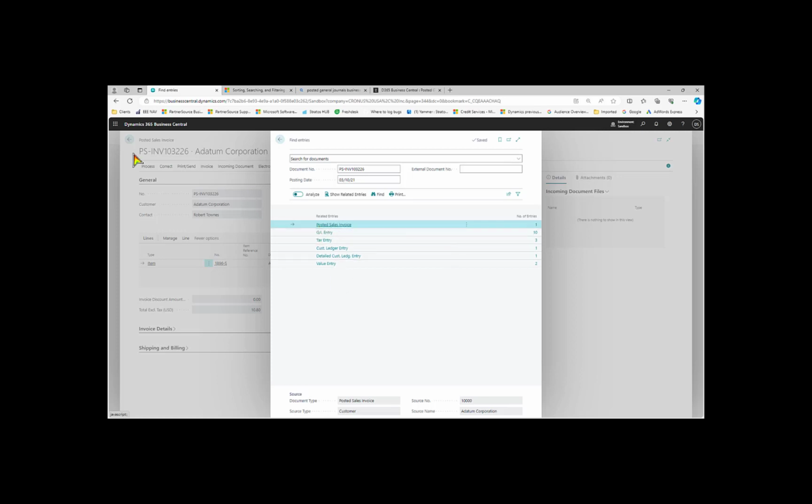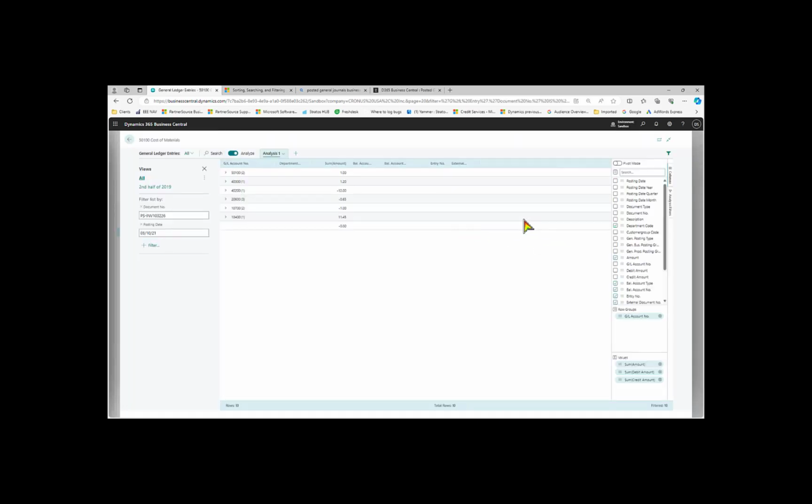So number one is the copy of the invoice, which we have here. And then we have general ledger entries. There's 10 of those. There's 3 tax entries. There's a customer ledger entry. That's what the AR aging drives off of, as well as the detailed customer ledger entry. And then value entry contains cost, inventory cost information. So all of that is accessible to you simply by clicking on that number there, and you can go ahead and see all of that information.